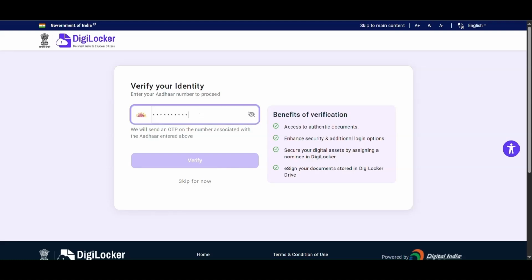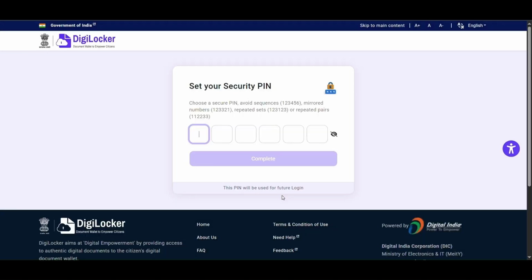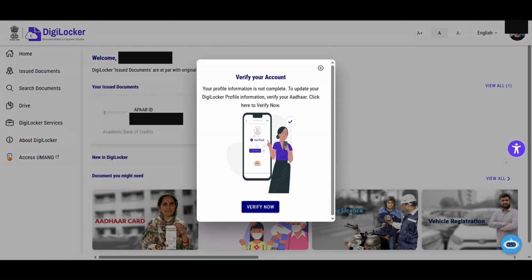Next screen, verify your identity. You have to enter your Aadhaar ID. Click verify. Next screen, verify Aadhaar OTP. So the OTP will be given to the registered mobile number of the child's Aadhaar. So keep that in handy. Enter it. Click verify. Once verified, they will ask you to set your security pin. As per the instruction, set your security pin. Write it somewhere for future use. Click complete. So now we have entered son's Digilocker account. This is how it looks like.